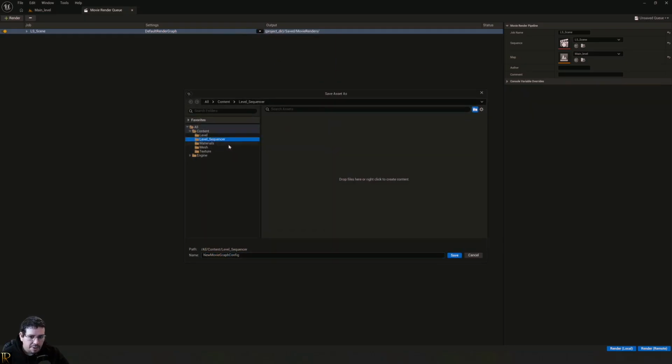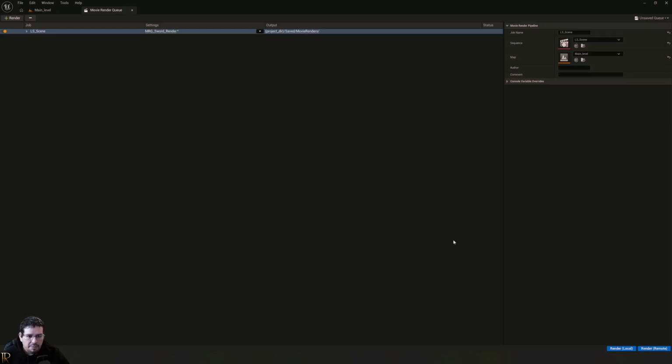I'm going to save it on the level sequencer. And so what should we call it? Render graph underscore sword underscore render. Okay, so I know it's a render for the sword. And I'm going to click save. And as you can see, it's automatically saved over here. Before I do anything, I'm going to go File, Save All, just because if it crashes, then you already have this set up. Okay? Right, so let's click on that.